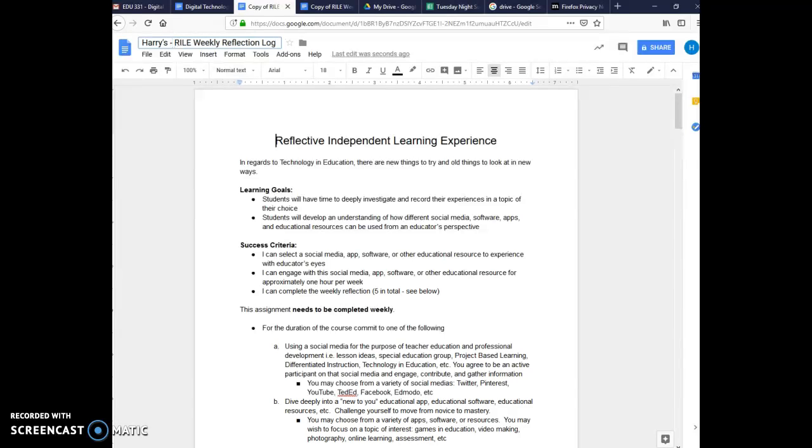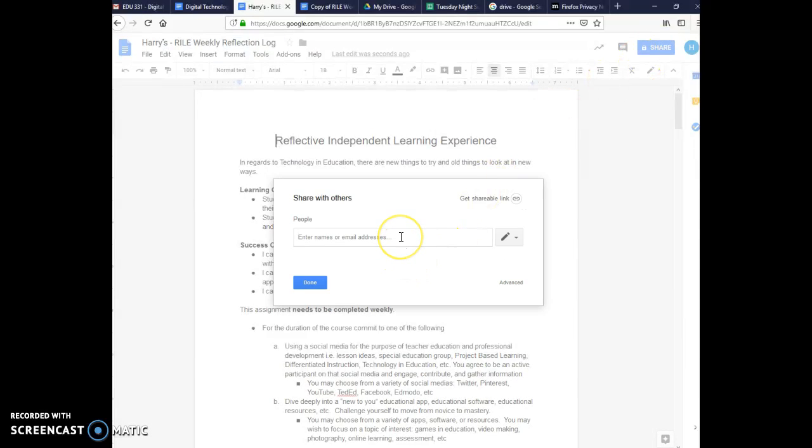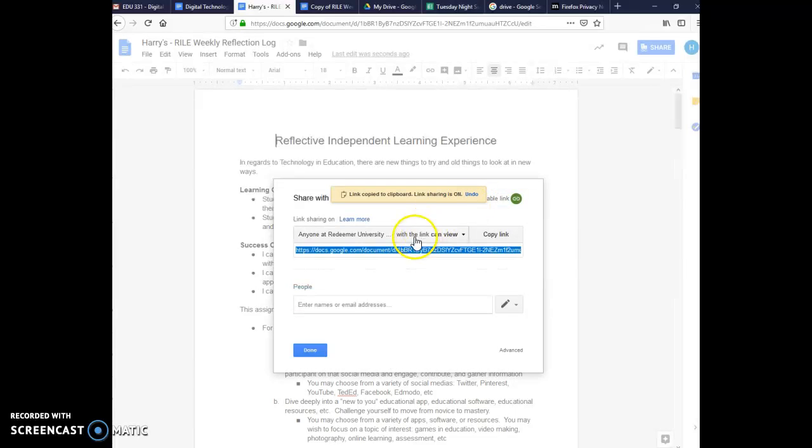So Harry's RILE assignment. I'm going to click on share. I think some of you have typed in my address, and then I get a copy of my email. But I'm not sure if I'm getting a copy of that on the spreadsheet. So I'll go through how to do it on the spreadsheet. We're going to get the shareable link so we can share it with others.